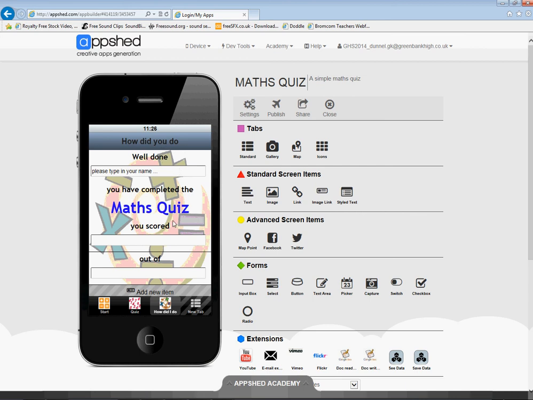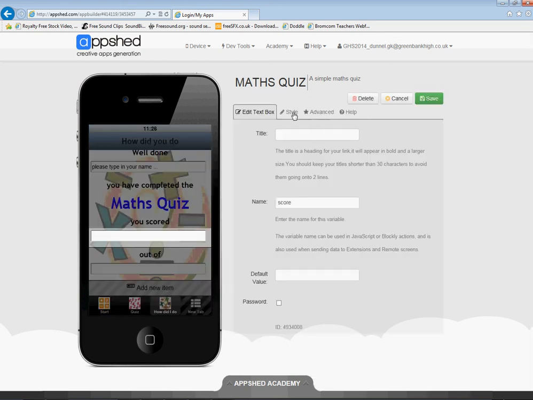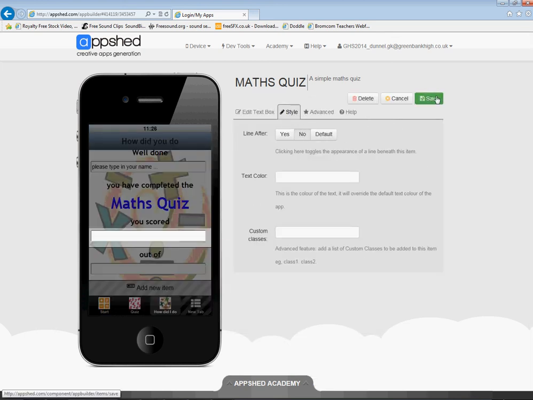So, well done, such a person. You've completed the maths quiz, you scored this out of this, and again I can tidy that up, so I've got a line. That's edit. Okay. Nope, can't get that to edit. Yes, I can. So I want to remove the style, the line from underneath there.